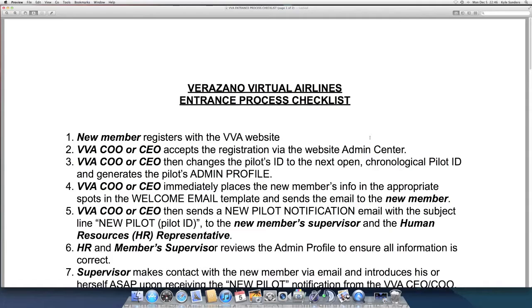Here you will find the first step: new member registers with the VVA website. Step 2. VVA COO stands for Verrazano Virtual Airlines Chief Operating Officer, or CEO, which is the founder and Chief Executive Officer. They are the only two people who can accept the registrations via the website's Admin Center.